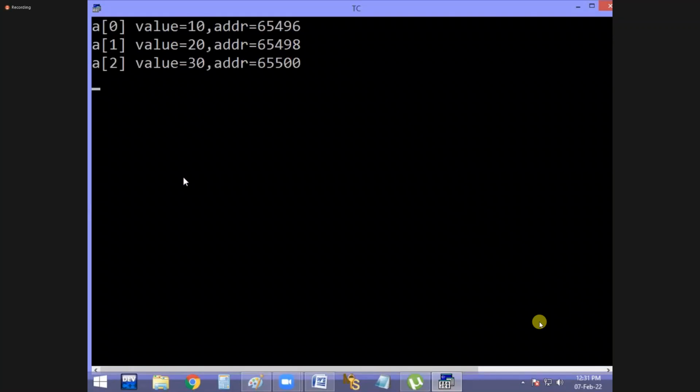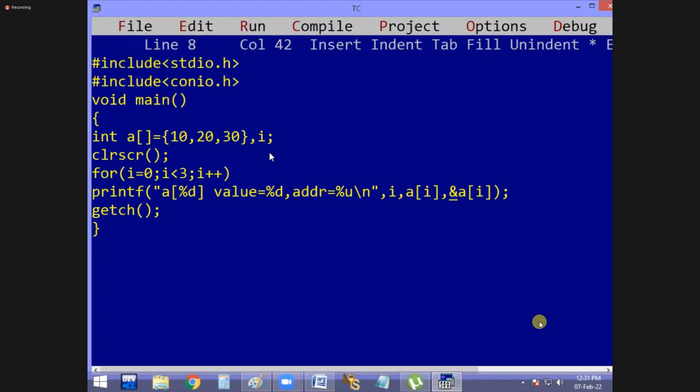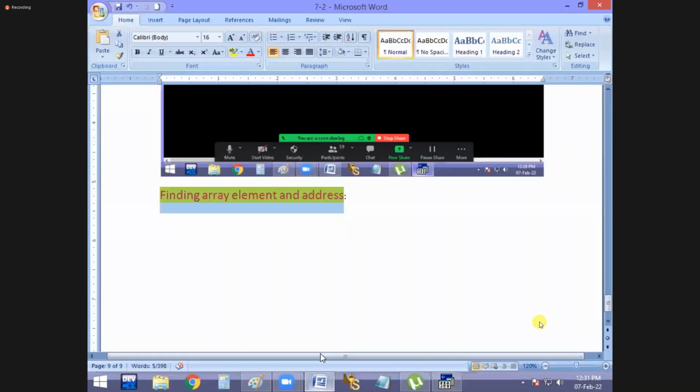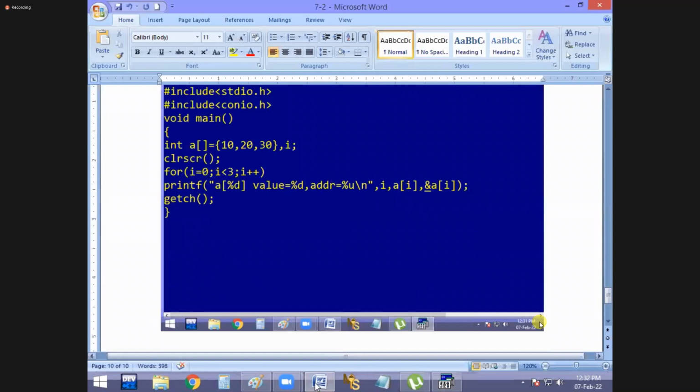Now the meaning is very clear. You have 0 value equal 10, address 65,496. Is it clear, everyone? Yes, this program is working. Right now we are printing the cell number, the value in that cell, and the address. This is how to find the cell numbers, addresses, and their values. All are going to be printed.